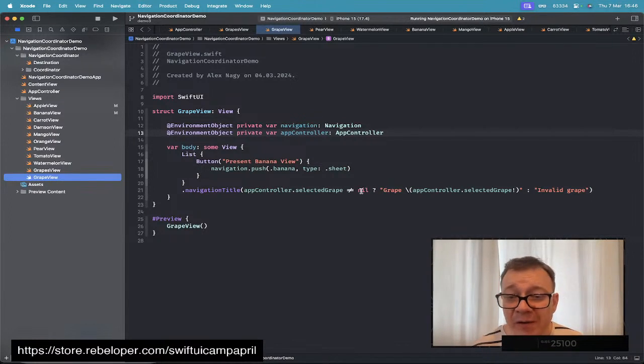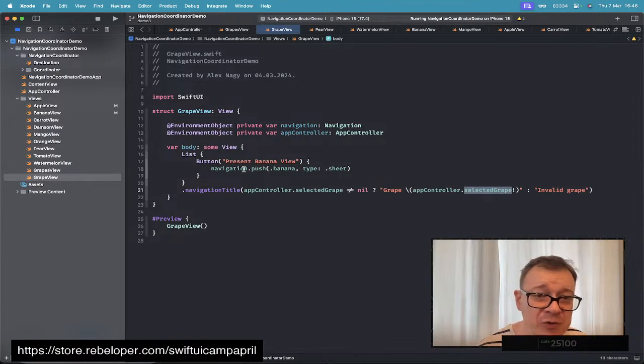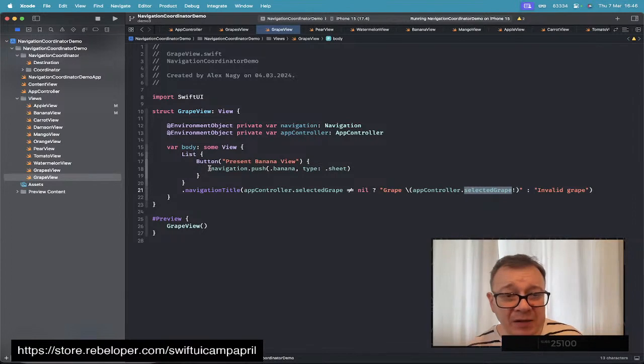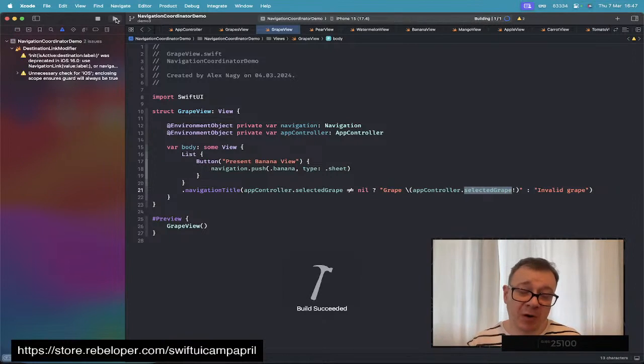Now, when we are navigating to the grape view, we are going to set the navigation title to it. So first of all, we want to make sure if it's not nil. If the selected grape is nil, then we are going to set invalid grape as the navigation title. Otherwise, we're going to force unwrap our selected grape and just say grape and whatever number it is. And then here I just added a button of pushing the banana as a sheet. So I can show you that we can navigate further in multiple of these steps too.